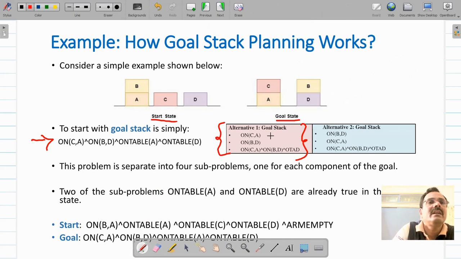So this is the goal that we will have to achieve. So we have put that on the goal stack. Then we will try to satisfy each of these. So on top we have C is on A, after that we have B is on D, and then the final check we are going to make is whether we have achieved this or not. This is one alternative. Now either you can perform C on A or you can check B on D.